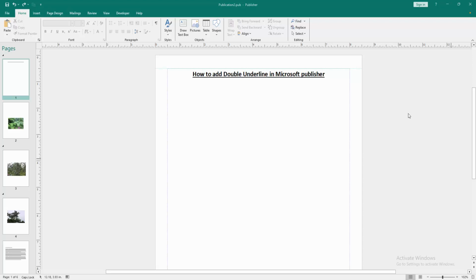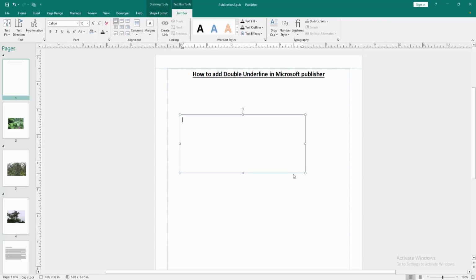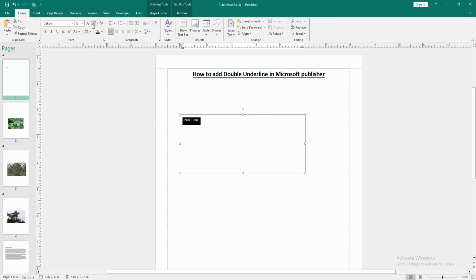Now we want to add double underline, go to the Insert menu, then select the Draw Text Box option and draw a text box. Then write text in this text box. Then select this text by clicking and dragging with our mouse and go back to the Home menu. Then increase the font size.